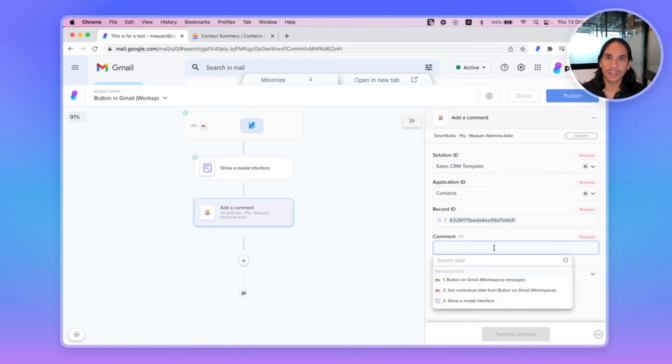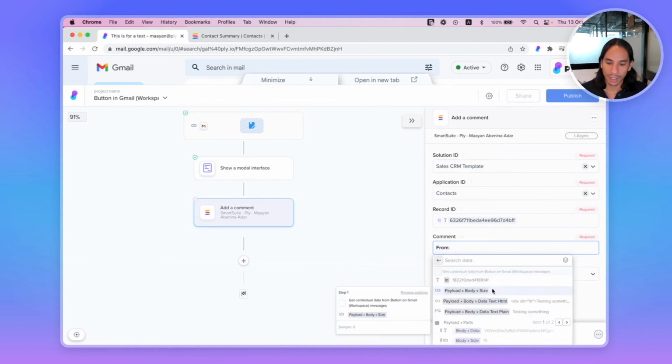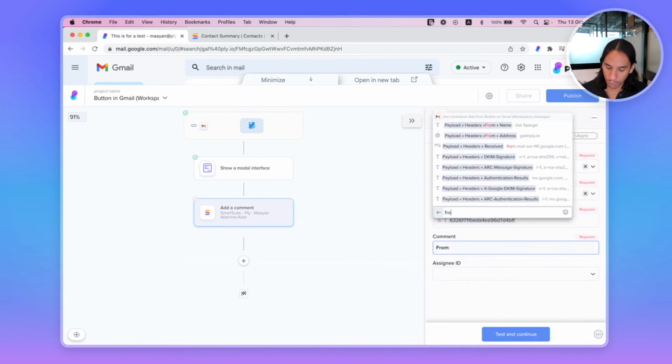First, I'm going to add some fixed text, the word from. And now I want to insert the email address of the sender, or the person who sent me the message where I clicked on the button. To do that, I can type slash to pull up the data mapper or click on this plus over here on the right side. And I'm going to click into the contextual data. And here I'm searching for from and inserting the email address of the sender.